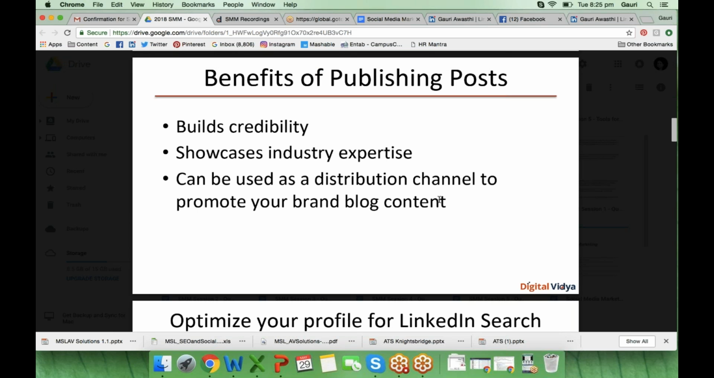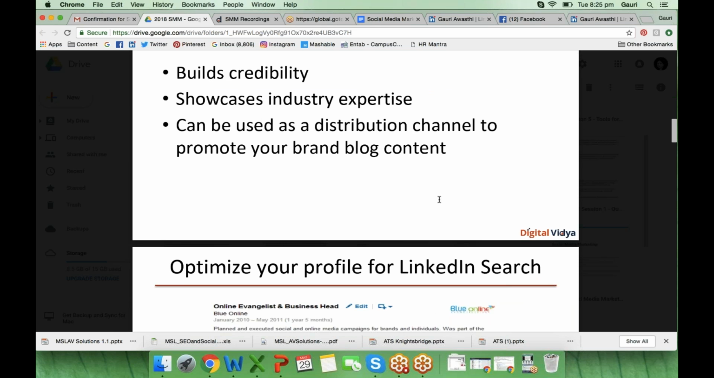It definitely showcases industry expertise. So when you're publishing posts on a regular basis, it would start showcasing you as an industry expert in a certain field, on certain things. It can be used as a distribution channel to promote your brand blog content. As I said, if you are in the habit of writing, this is the best platform wherein you can write about yourself. You can write a blog and start promoting it.